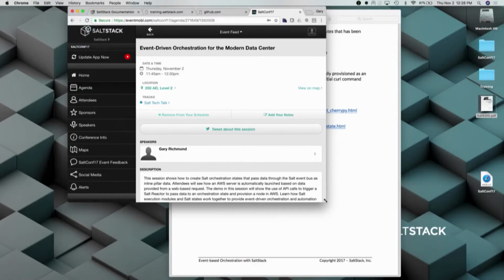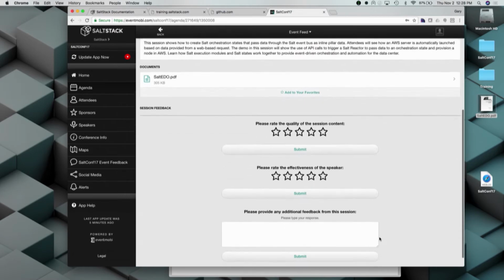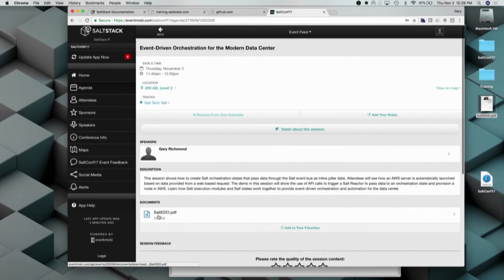So you said the materials were available in the app, but it's not there. Oh, that's interesting. Let's take a look at what I have on the website. And this should reflect what is in the app as well. But right here we see saltedo.pdf, which is the exact document you saw me copying and pasting from. The question was, where could you find the presentation materials that you just saw? If you look at the conference website, under Event-Driven Orchestration for the Modern Data Center, you should find a PDF called SaltEDO.